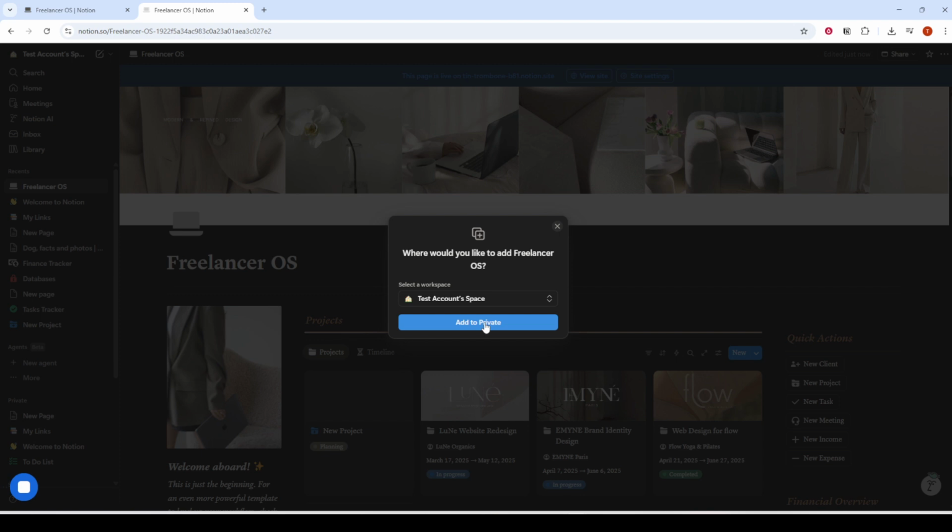If the duplicate button isn't visible, the template may have restricted permissions, so make sure you're viewing a publicly shareable version. With those simple actions, open the template link, click Duplicate, and select your workspace. You're ready to make the template your own and start working more efficiently right away.